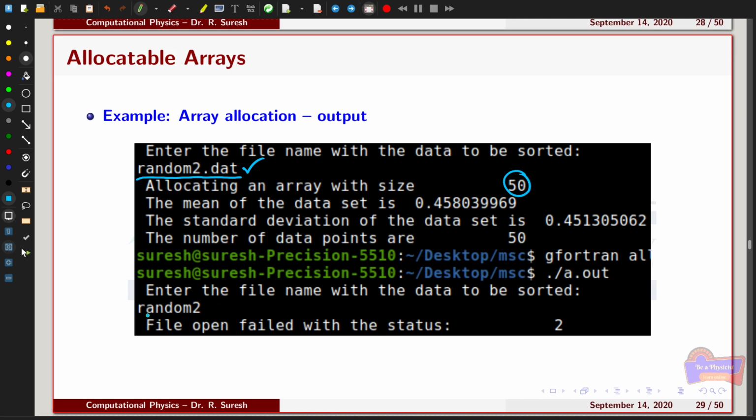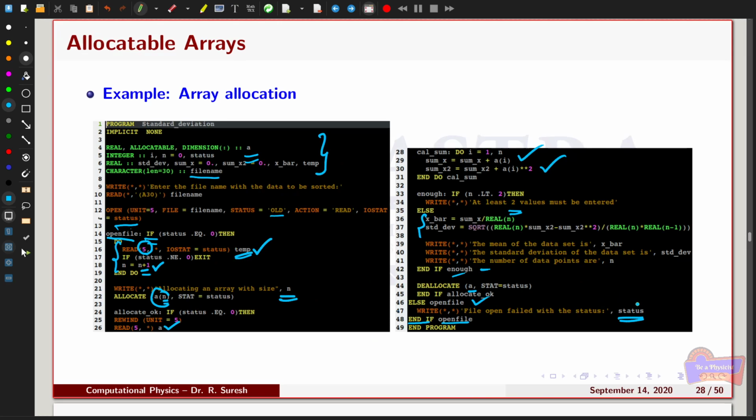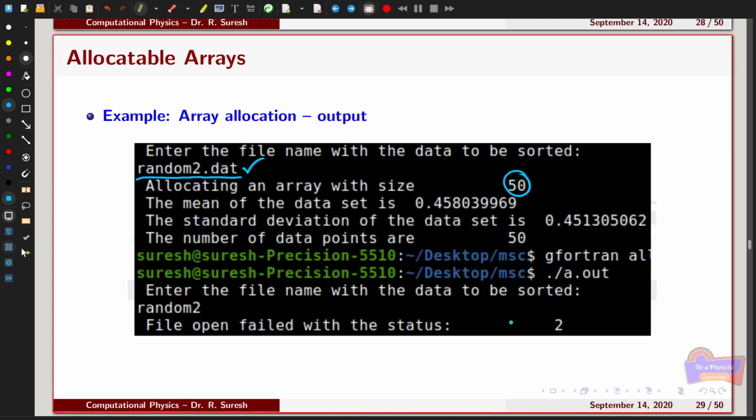Suppose the data file is wrong, that means the file name is not properly typed, then this will give you the error, file open failed with the status. If the open failed, it will give you a positive integer, an error code, which here is actually the value 2. So this is how you have to use allocatable arrays in your program.